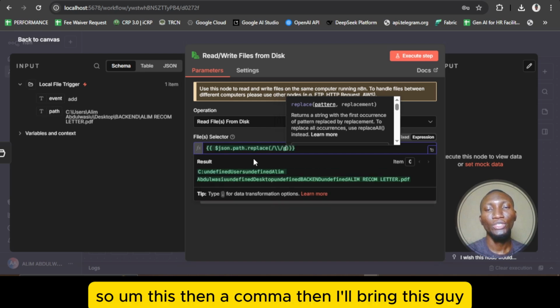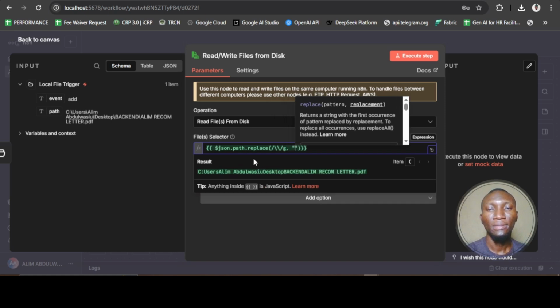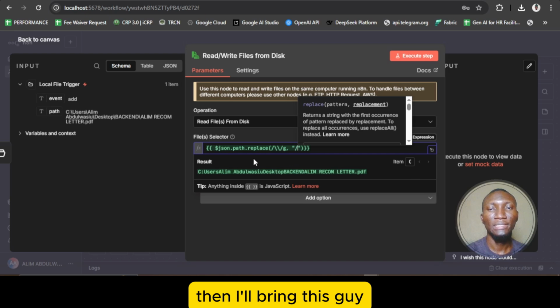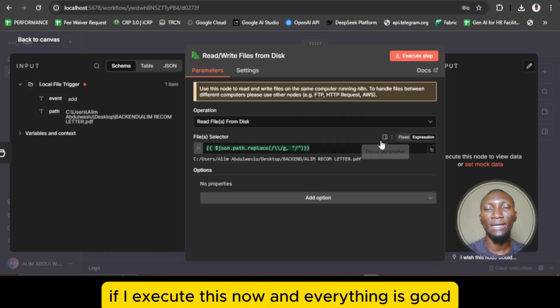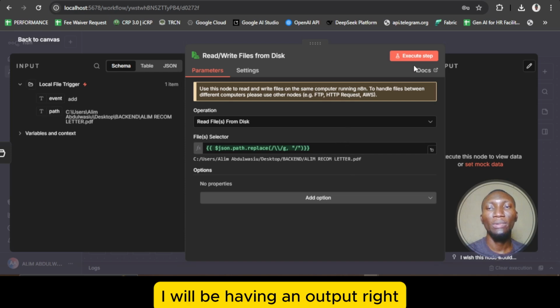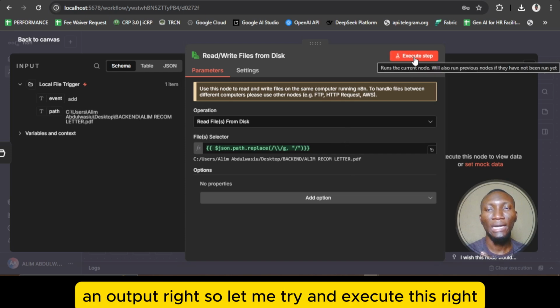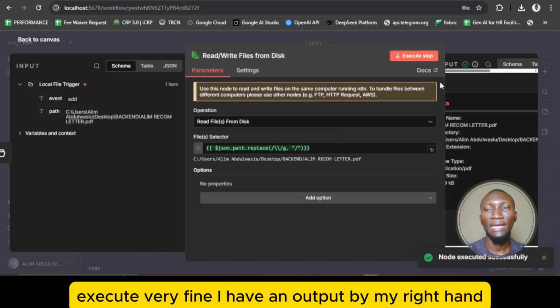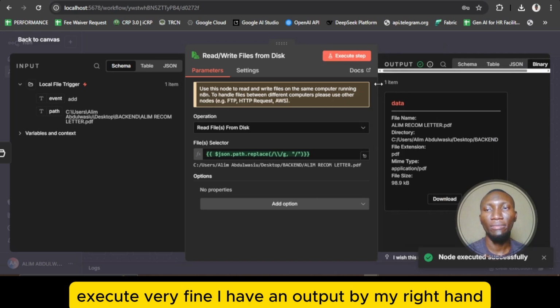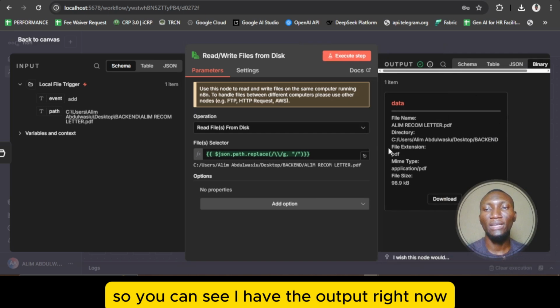All right. So this, then a comma, then I'll bring this guy, then I'll bring this guy. So if I execute this now and everything is good, I will be having an output, right? So let me try and execute this. Very fine. I have an output by my right hand. So you can see I have the output right now.